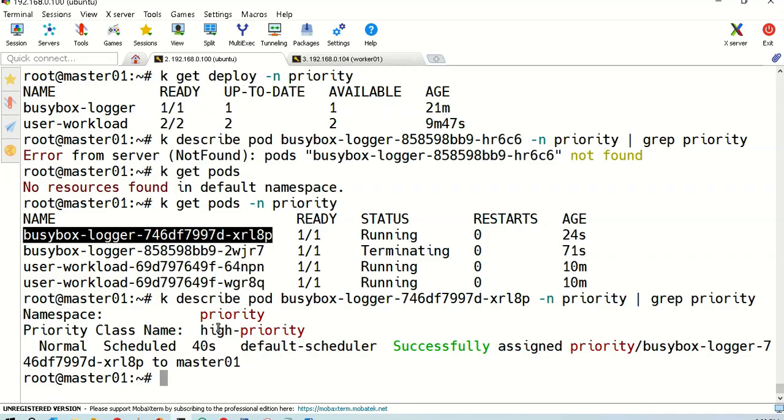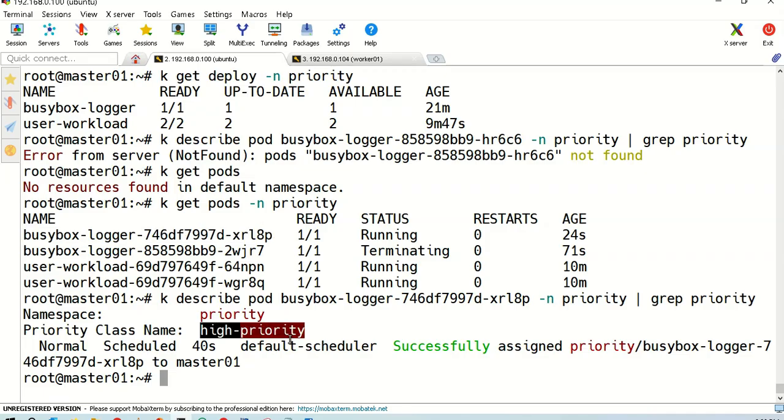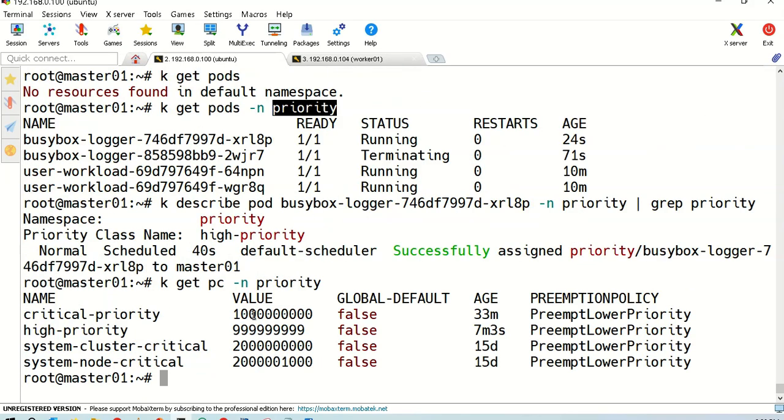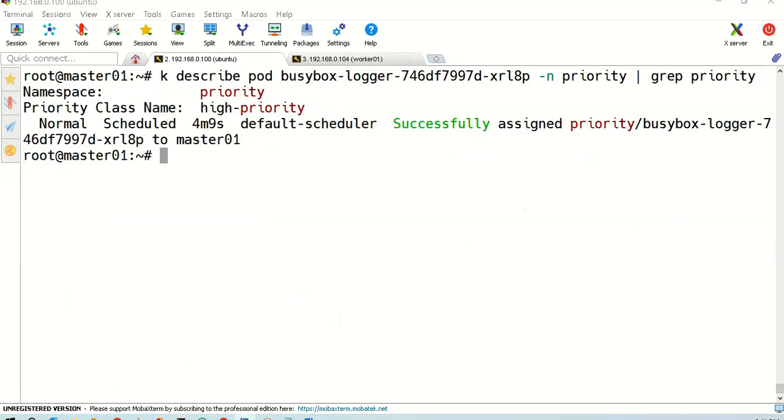Priority is set. So we have priority been set, high priority. That's the priority class which we created, right? Let's check the priority class. This is the priority we created, and this is the priority we attached to the deployment. And we rolled out the deployment also. So we have achieved the assigning of priority now. Now if we do rollout, it will again move back to no priority, right?